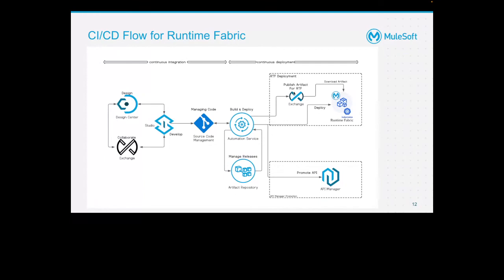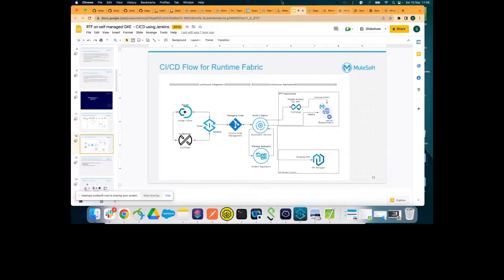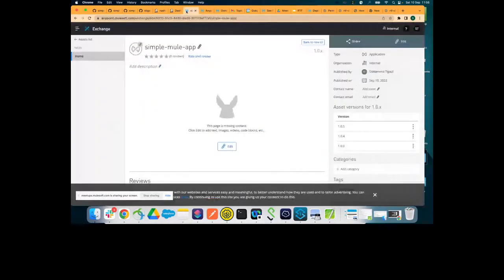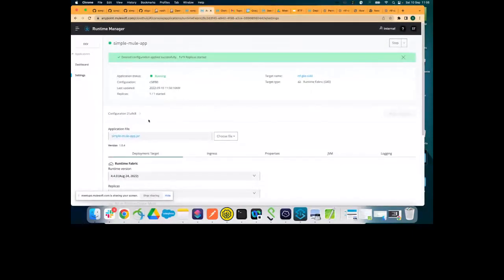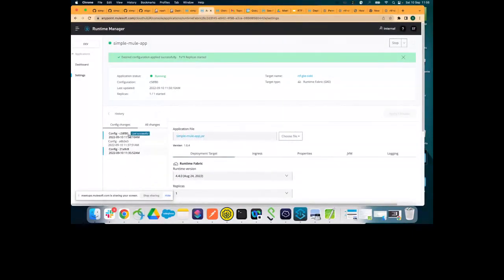And if that version already exists, you also have an option to delete it from Exchange and then do the deployment. That way you can technically achieve a rollback to a previous one. But there's one more point I want to share with you: if you go to your Runtime Fabric, you can see what has been deployed. You can also see the previous versions here.